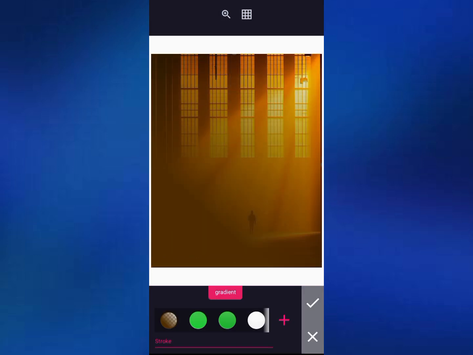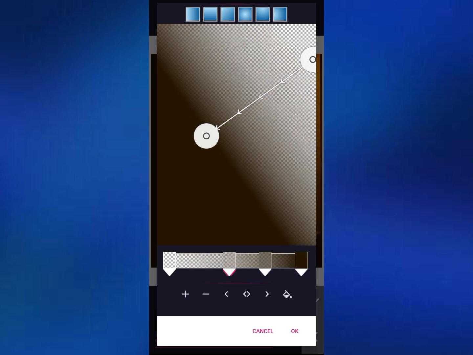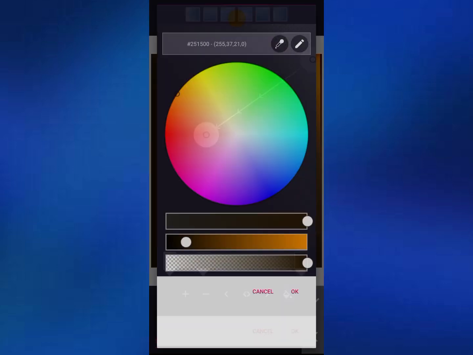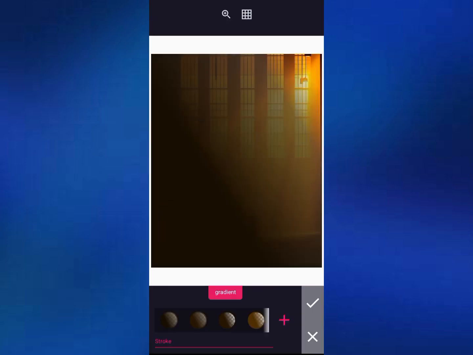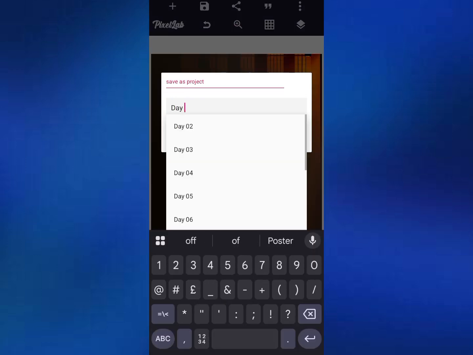Then when you are done, you can use your gradients and just put in the position. You can select any color you want to use for this. I'm just using dark brown and a little bit of light brown. You can just adjust it right now. It's not a must to use my color code or anything. You can add some creativeness of your own and create it for yourself.